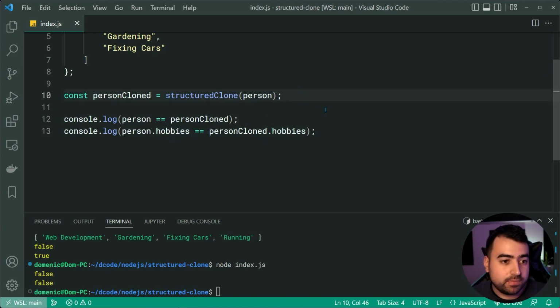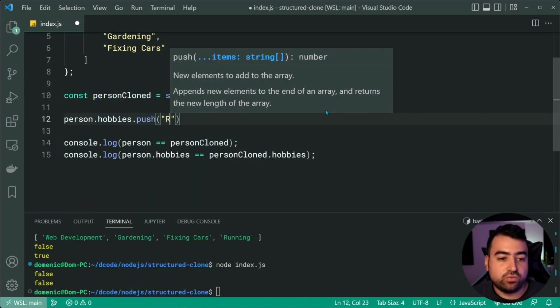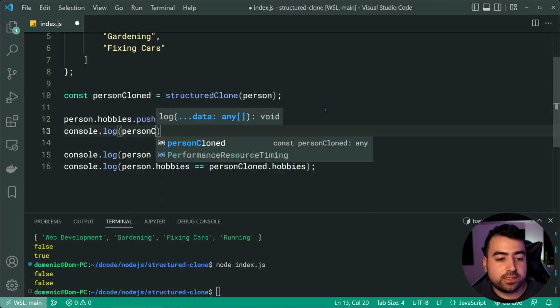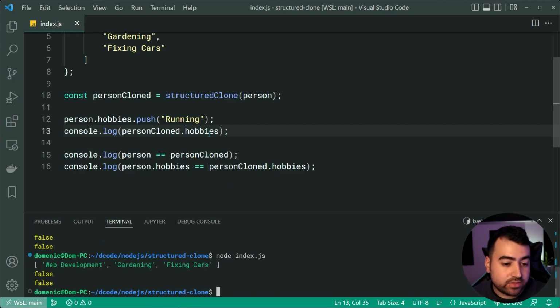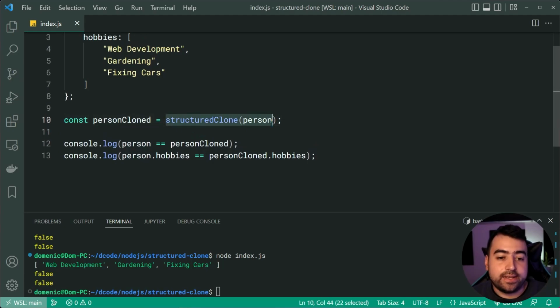Let's prove this. I'll say person.hobbies.push. I'll add running once again. Then I'll log out the personCloned.hobbies. Last time we saw this add to the second reference, but this time it is not added to the cloned hobbies. So that right there, that single line of code is all you need to do to create a deep clone in modern JavaScript. Okay.